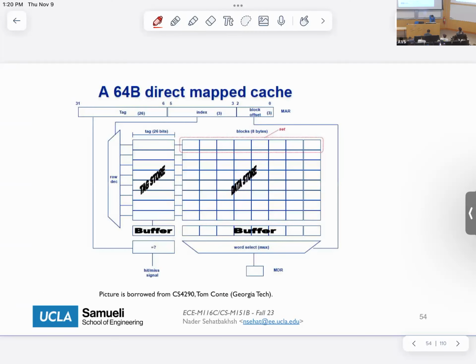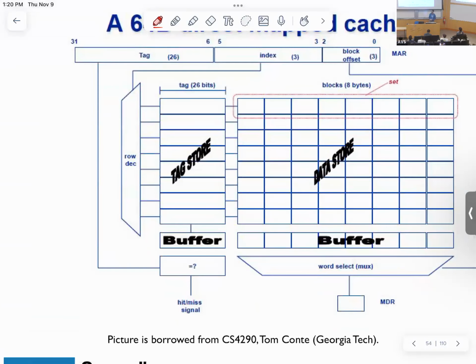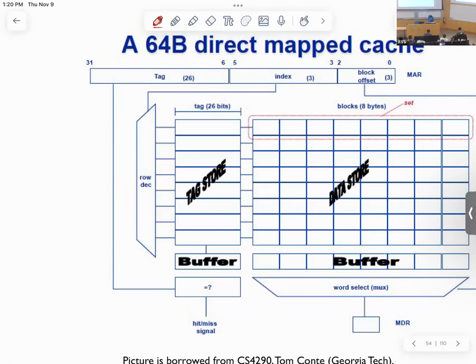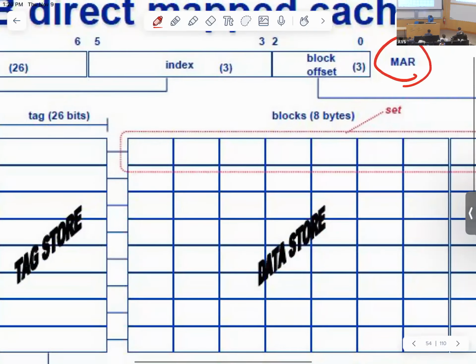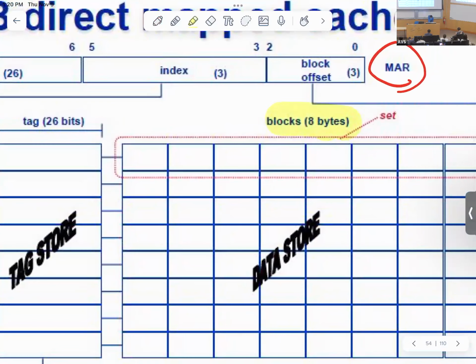To give you a little bit more detail, this is basically how we structure, for example, a direct map cache. Let's say we have 32-bit data. This is our memory address register. So let's say, for example, I decide to have blocks of size 8 bytes. So within 1 block, I have 8 bytes, okay? Previously, I had 1 byte in each block.